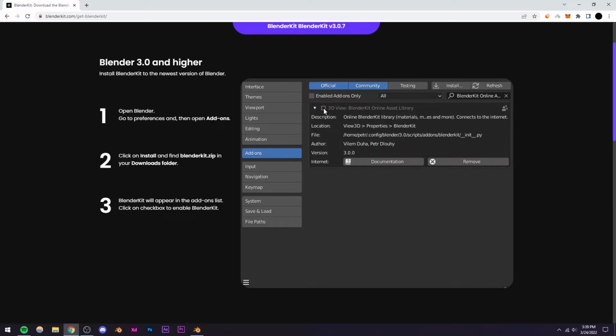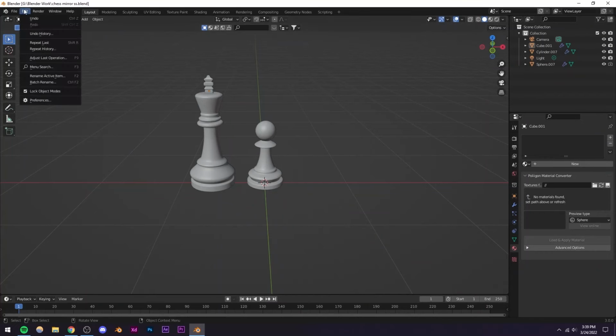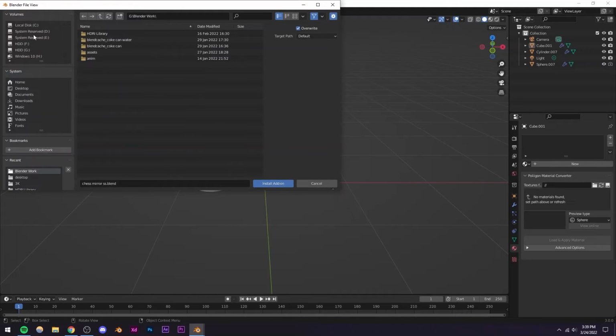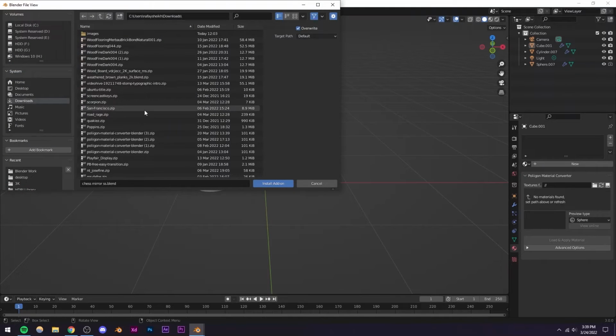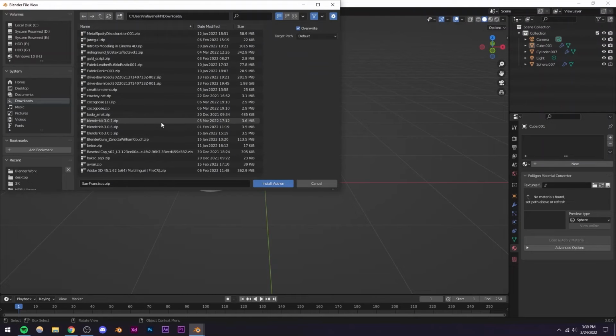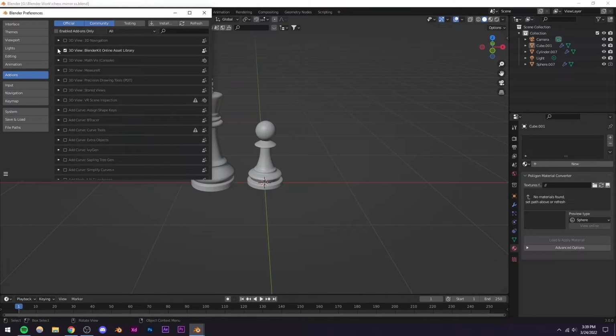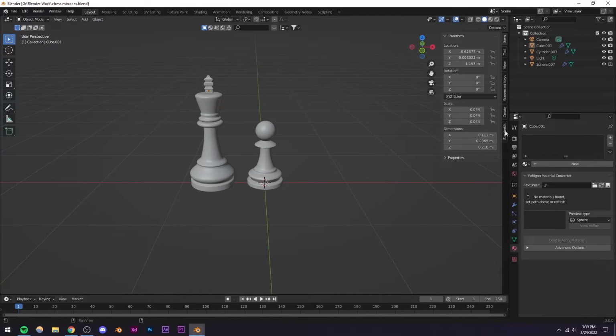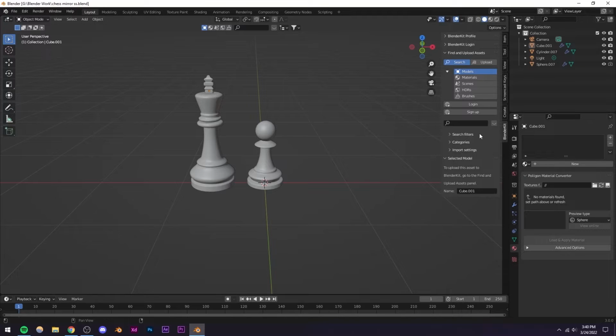Once this is downloaded, you go to Blender, then Edit, Preferences, and in the add-ons you press this install button right here. Go to wherever you downloaded it, for example in downloads, and here I have BlenderKit. Press install add-on, and it's going to appear like this. It's not checked by default, so you have to check it to enable it. Then you can cross this out, press this button right here, and it's going to open this menu, where you press the BlenderKit button, and you can use BlenderKit.